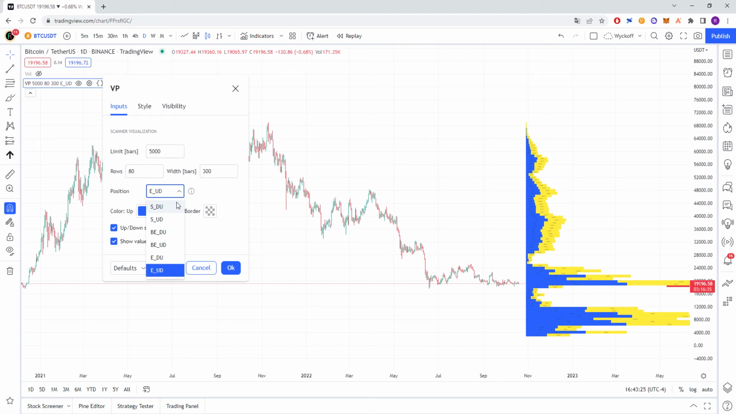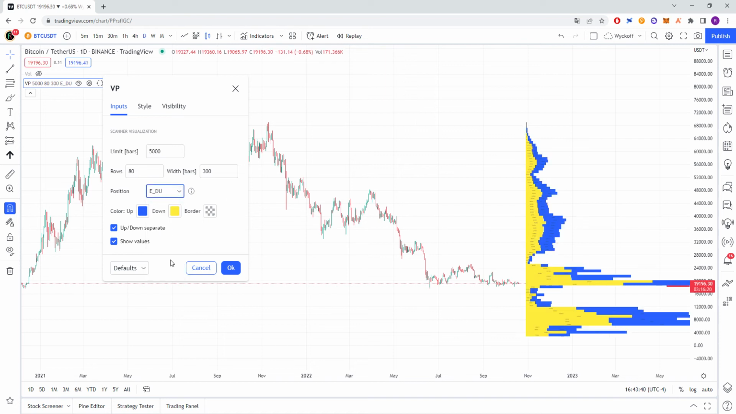is presented. The script is counting separately the volume connected with moves up and down, so we can change the order of them drawing on the chart to the opposite one.